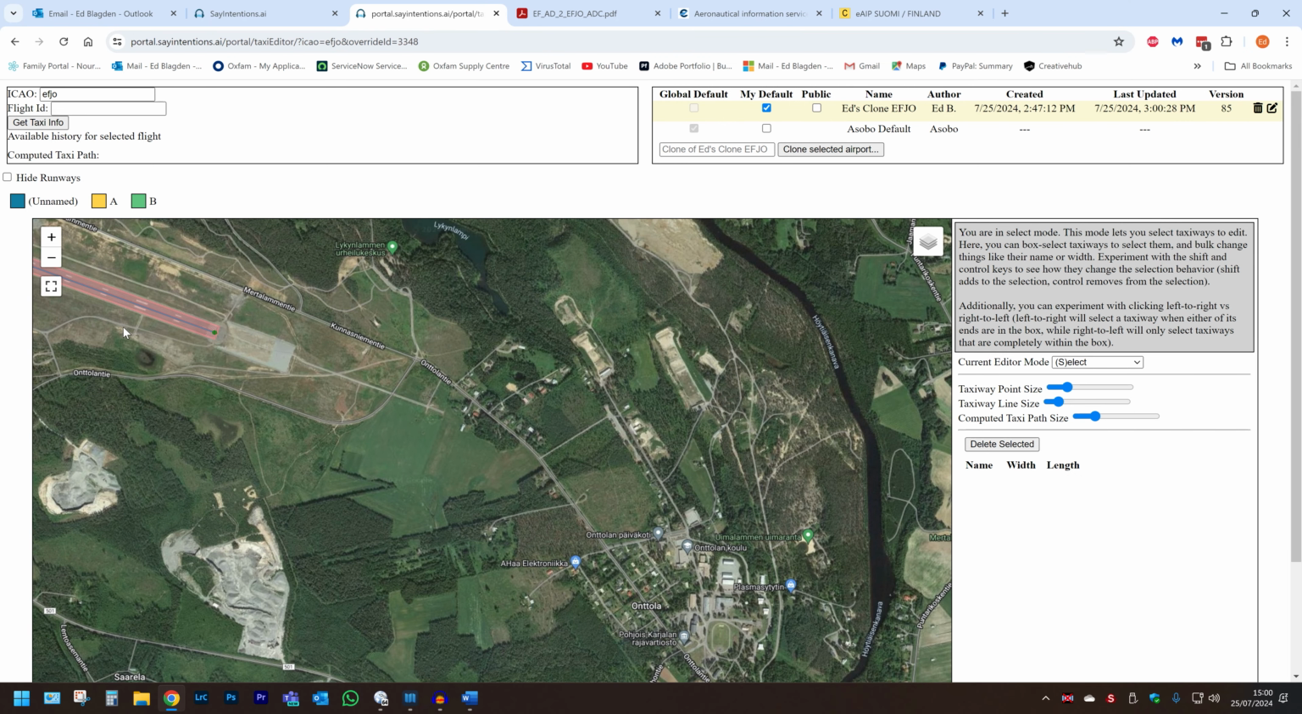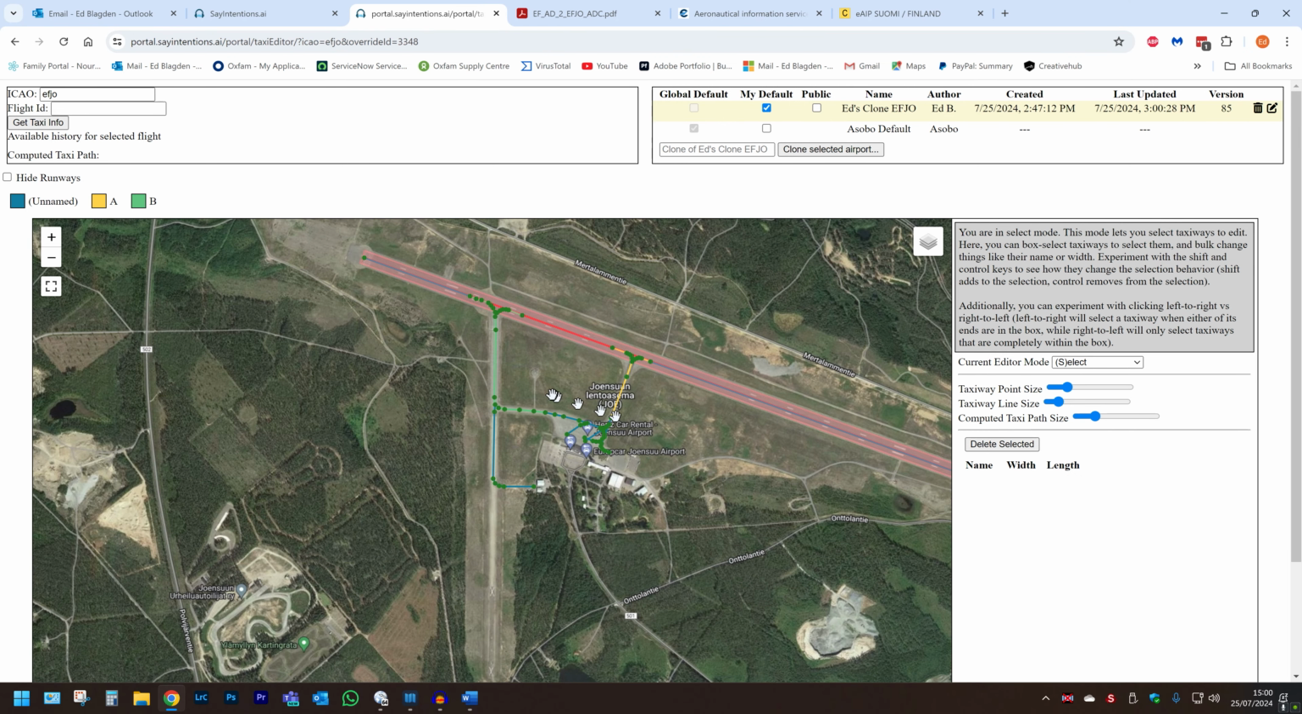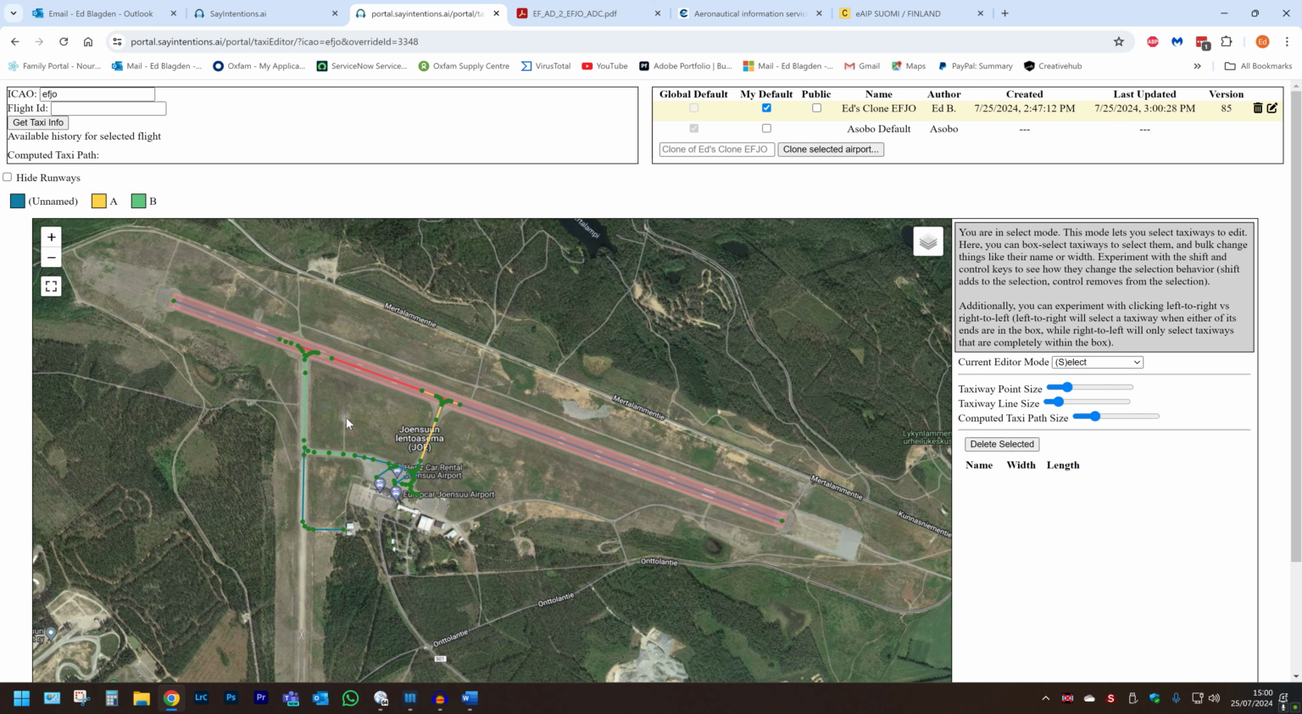Right, so let's just try that now. Let me create a taxi path from the main apron here to there. Endpoint. Yeah, okay, it's got it. That's taxi via Bravo, and if I put the endpoint here at the other end of the runway, I can't remember its number at the moment, then it creates a taxi path Alpha.